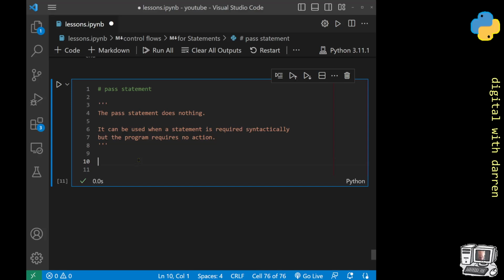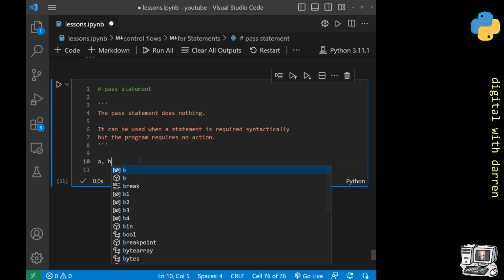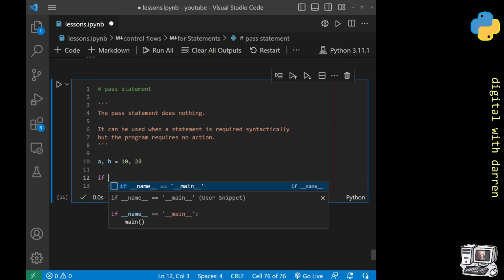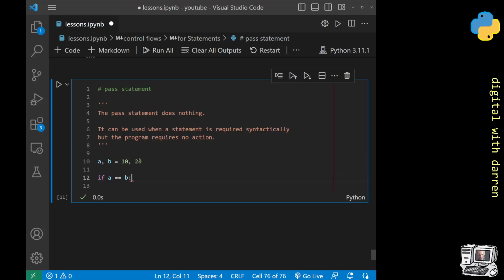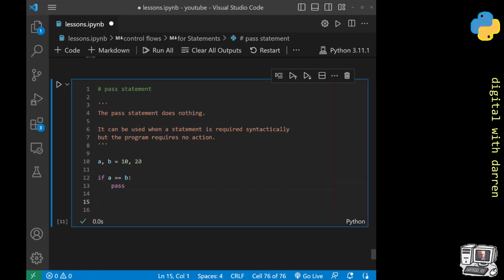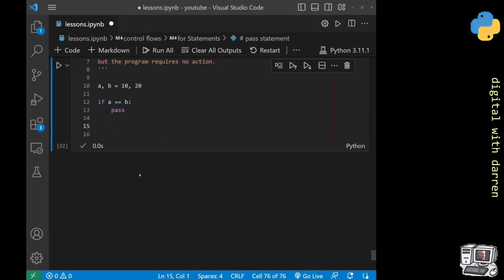So for example, if we say something like A and B are equal to 10 and 20, and then we just want to do a check, say for example, that if A is logically equal to B, we might want to just check for this, but we don't know what we want to do in the if block in itself. When we get that criteria, we're still thinking about it. Then we could use, in the meantime, a pass statement just like this. And when we run the code, nothing breaks and we run through.